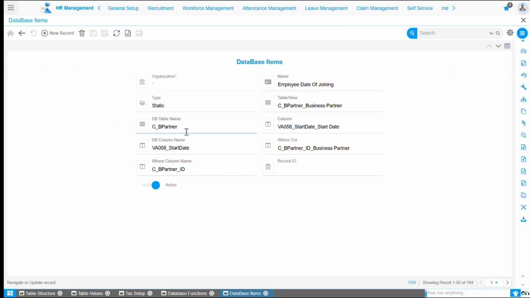However, there are some DB items that need to be defined manually. These are used when you want to fetch values from specific fields, such as employee date of joining, marital status, date of birth, and so on. These are called static DB items, and they play an important role in formulas, as they allow the system to pick up predefined field values during payroll calculations.